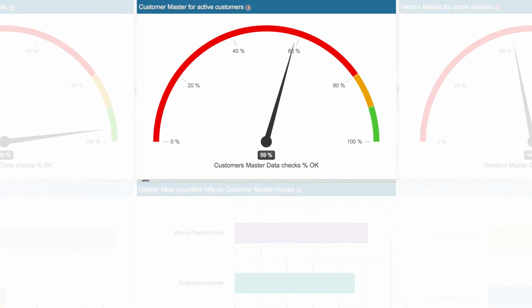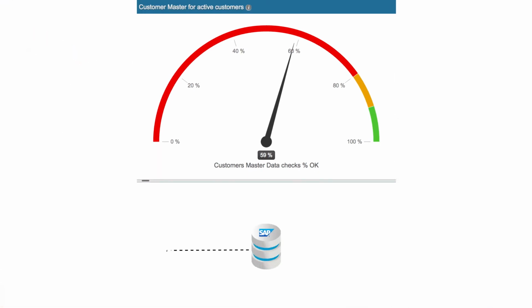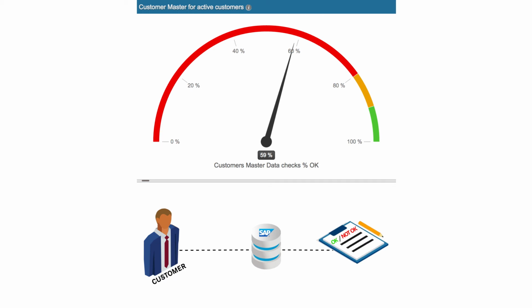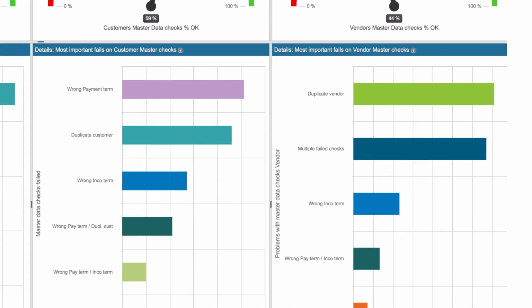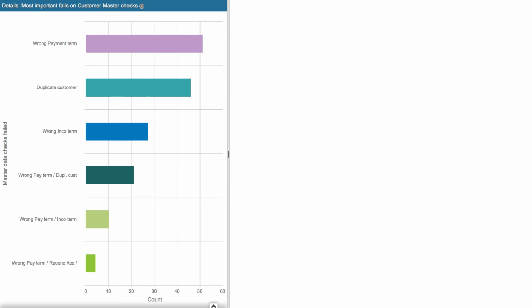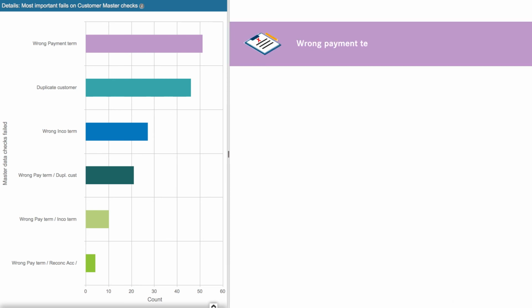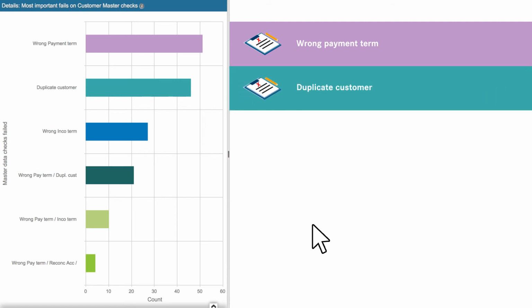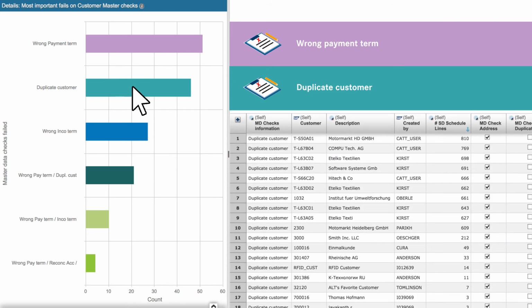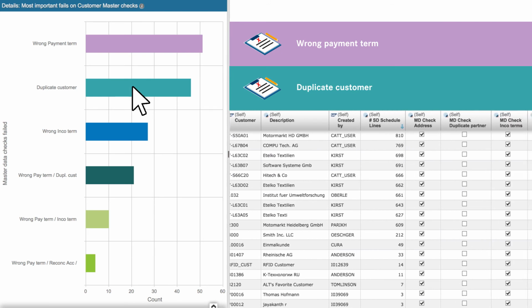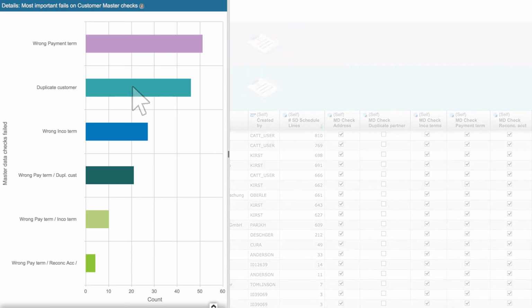The customer master data gauge represents master data of the customers to which products and services are sold. There is room for improvement as only 59% of all master data passes the checks. The most frequent reasons for failed checks are listed below. The main issue can be solved by maintaining the 51 wrong payment terms that are in the system, closely followed by the 46 duplicate customers. When we drill down into our duplicate customers, a complete list reveals all information needed to correct mistakes.